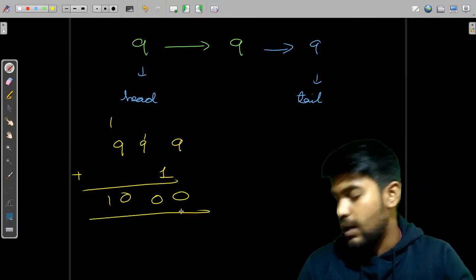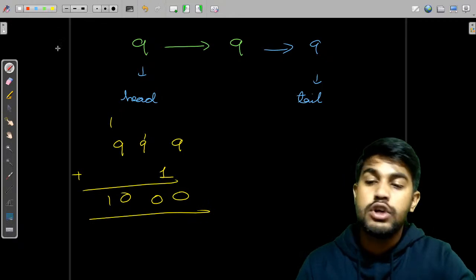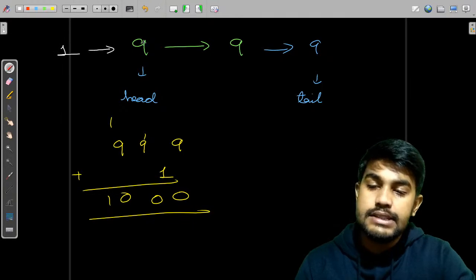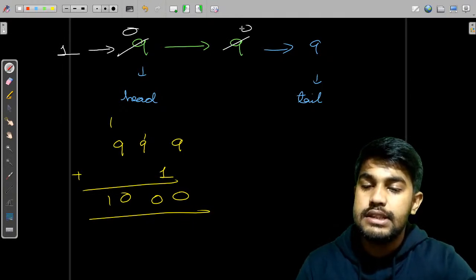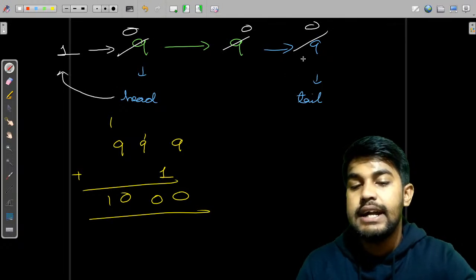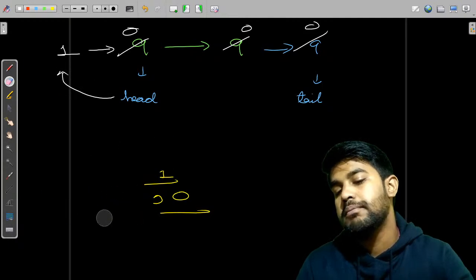So this becomes 1000. Now what are the modifications that we need to do? Let us draw the modification in white color. We need to change this as this, and this as this, and we need to say that this is the head and this would be the tail. Tail would remain the same and the head would be modified.